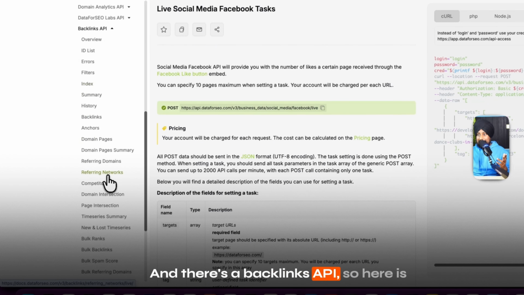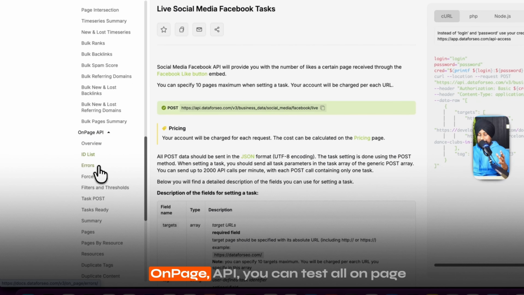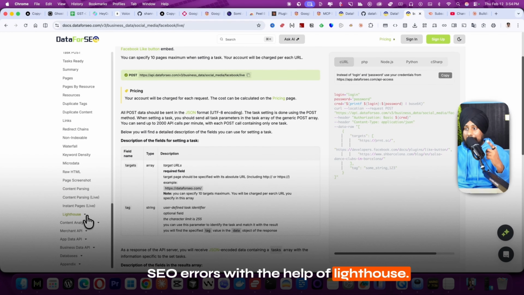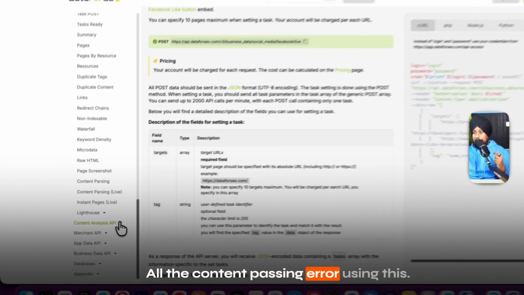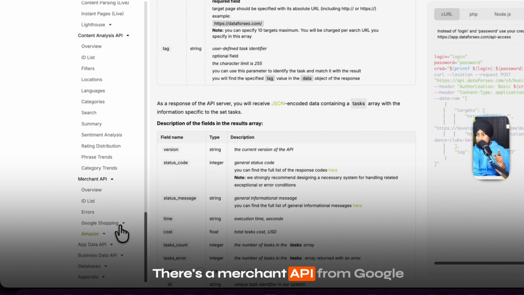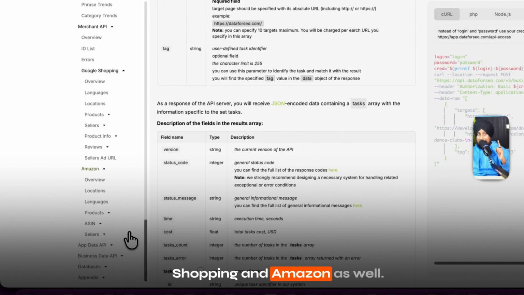And there's a backlinks API. So here is the on-page API. You can test all on-page SEO errors with the help of Lighthouse, all the content parsing errors using this. There's a content analysis as well. There's a merchant API from Google Shopping and Amazon as well.